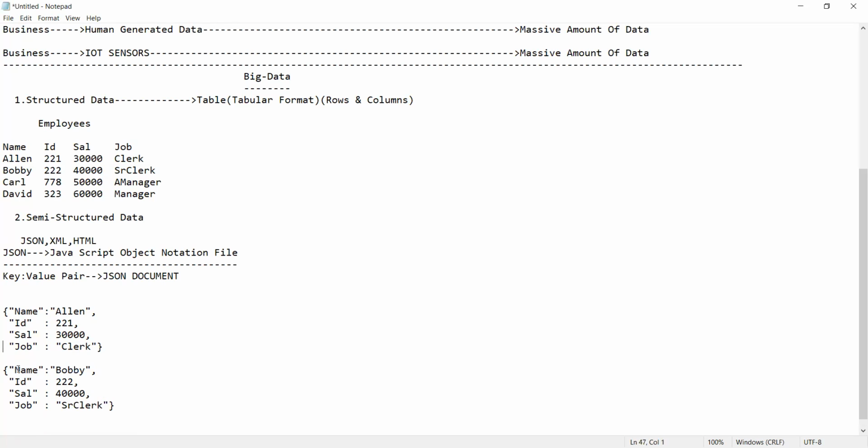The difference between the first document and second document is differentiated by using a comma here. So beside this, there will be a comma placed here. It means that a second JSON document follows. So this is called semi-structured data. By using this data, can you understand the data or not? In fact, we can understand the data.